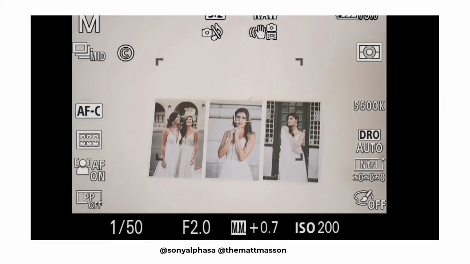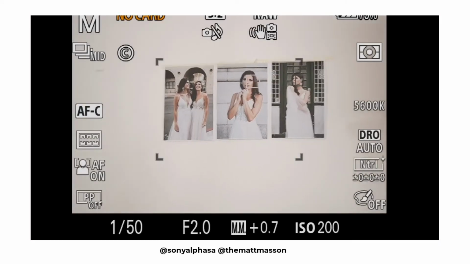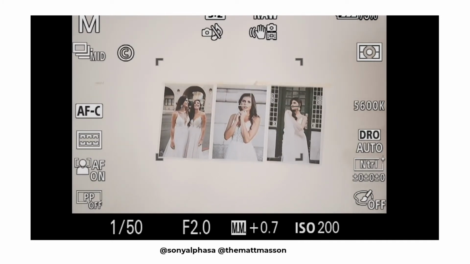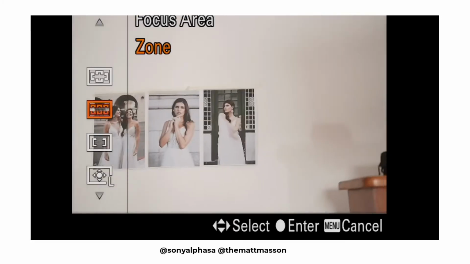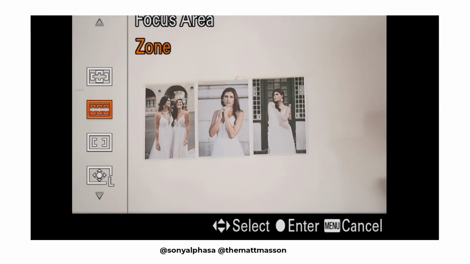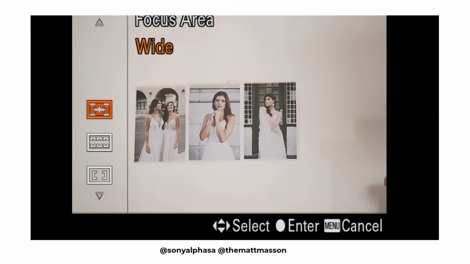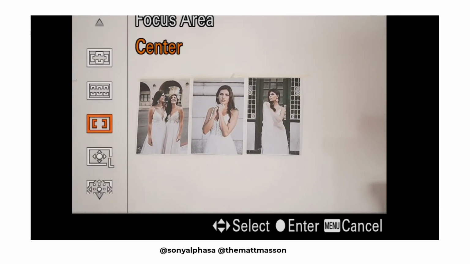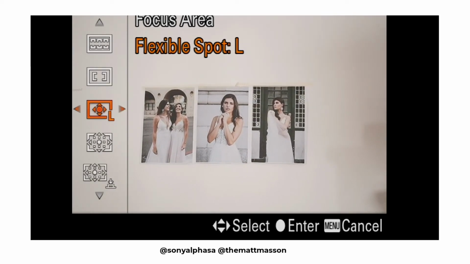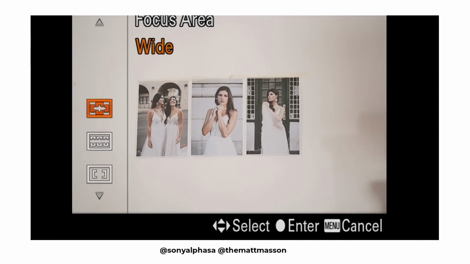You can see here I've got the focus box right in the middle. That focus that I've got on right now is called zone focus. The focus area there. So my favorites are wide, zone, and flexible spot. These are the three that I use all the time.